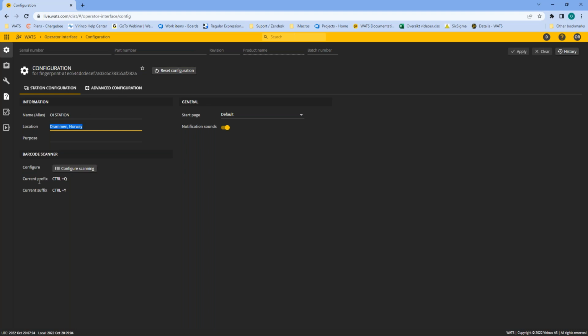In addition to the station information, I have the barcode scanner setup. I'll get back to that in a moment. There is also the option to set the start page. This means whenever I scan a serial number or type in a serial number and apply, it will go to that page. I can choose from default, which is serial number history. I can choose to go directly to manual inspections, I can choose repair, or I can choose unit verification or unsubmitted reports. I'll leave it at default for now.